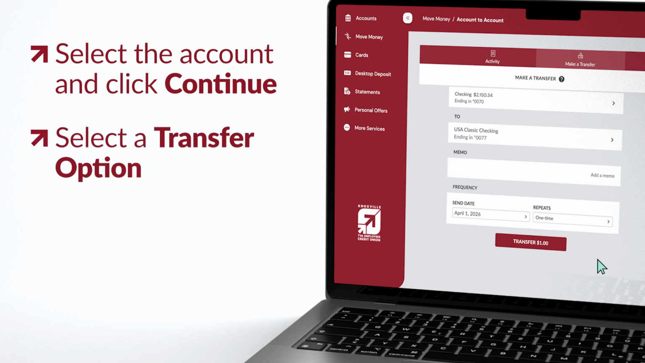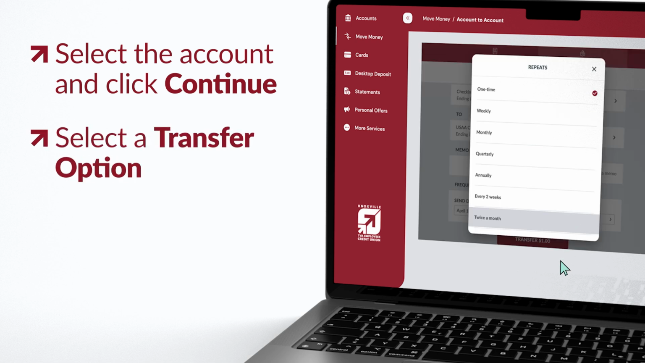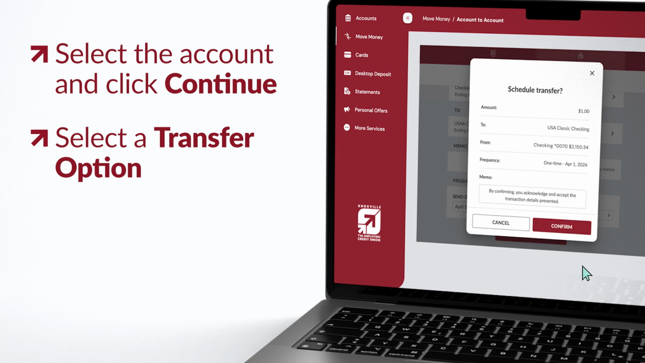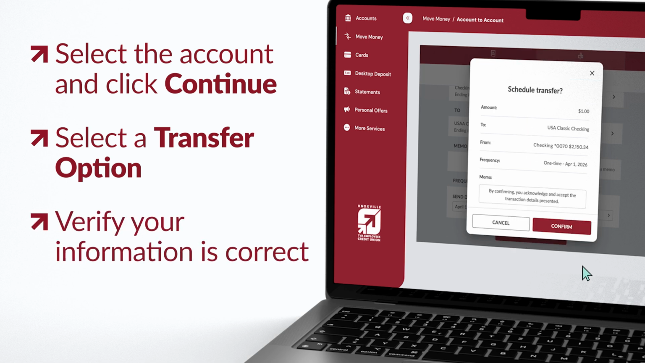Select the transfer option. Choose one-time transfer or set a recurring schedule. Verify your information is correct and click Confirm.